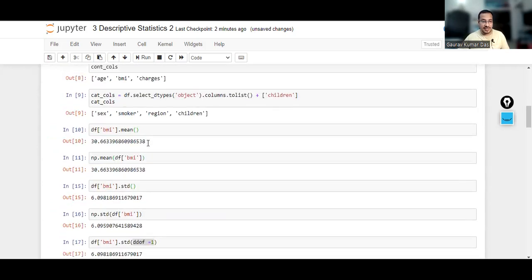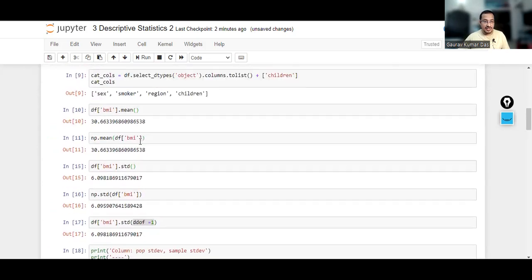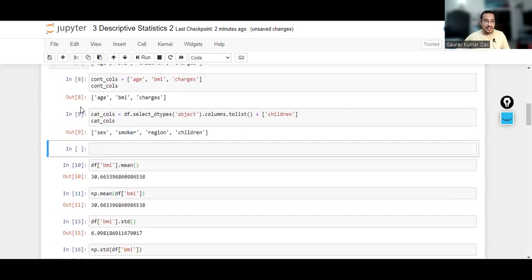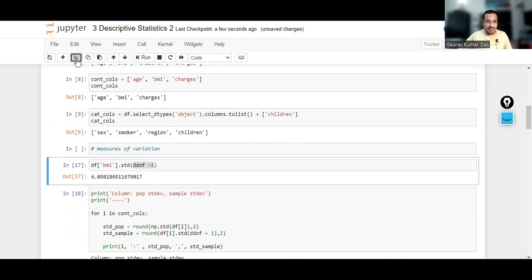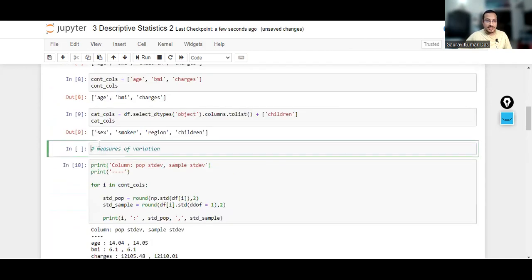Now, how do I calculate the measures of location? Measures of variation is done, right? So this is measures of variation. I'll just mention it here as measures of variation. I'll remove this out because I've already shown it below. You can try it on your own.